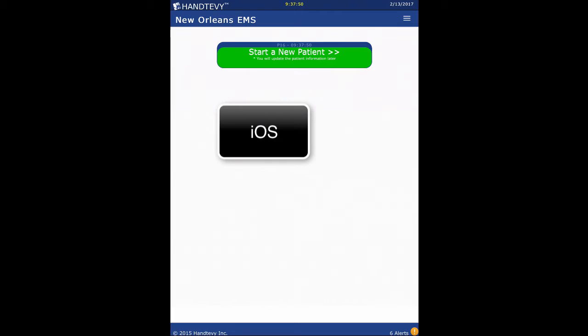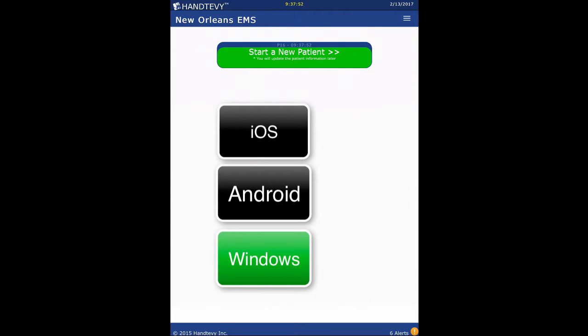So right now we're actually in the New Orleans account. The Handtevy Mobile is going to be compatible with iOS, Android, Windows 7, 8, 9, and 10. All of those platforms are going to function as an app, which means that they're going to live internally within the device itself. So that means that you only need to have an initial connection to the Wi-Fi or cellular in order to download the app and connect to it.